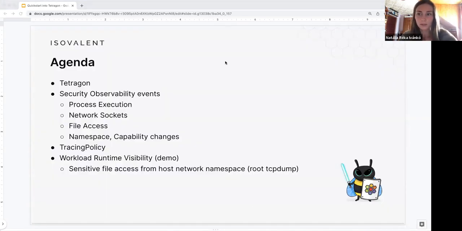In the first section, I would like to talk about what Tetragon is, how it works, how it leverages the power of eBPF, what events we are observing, and from all these events, which can be interesting for a security team, what these events contain, and how you can observe them via policy. In the end, I will show a quick demo on workload runtime visibility.